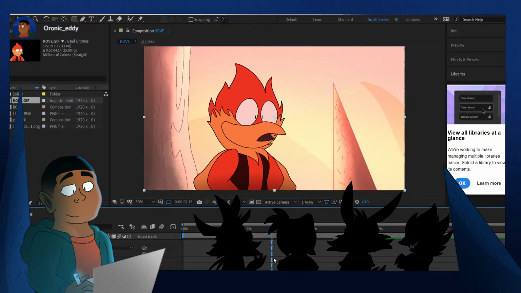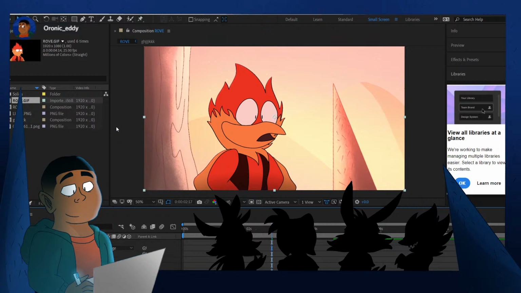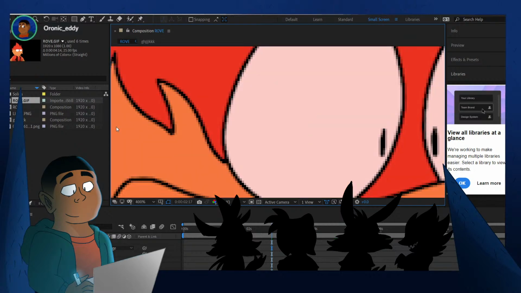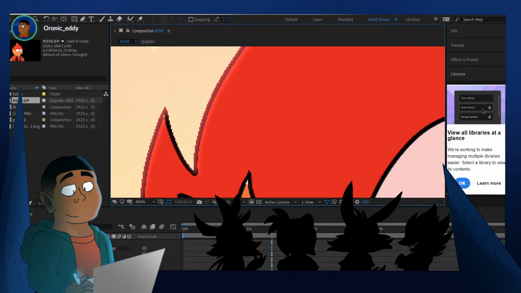Okay. So after that, to make it glow, I'm going to use linear dodge. Yeah, linear dodge. Okay, so by using linear dodge, I do see the glow right there. You can't really see it, but if you zoom in real close, you can see a glow on the character right there.